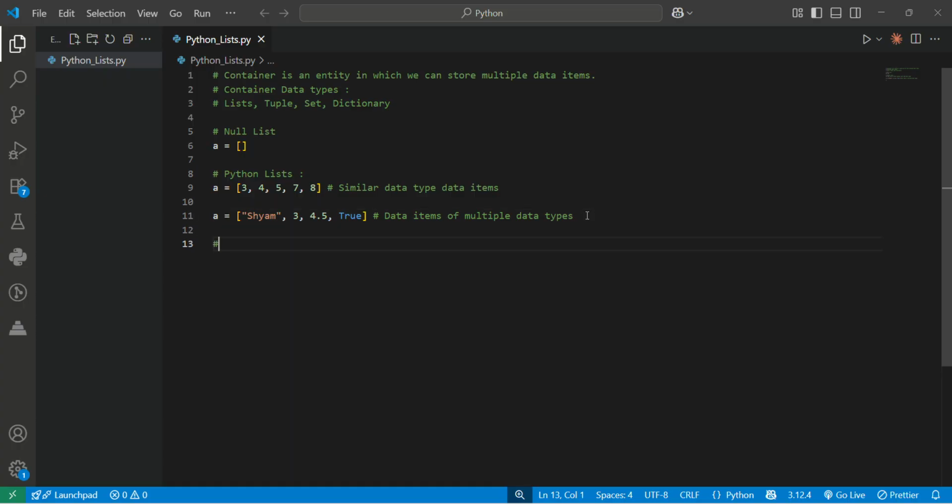Now lists are called dynamic arrays. What is a dynamic array? A dynamic array is something in which the list can grow and shrink during the time of execution. So during the time of execution, it can grow and it can shrink.